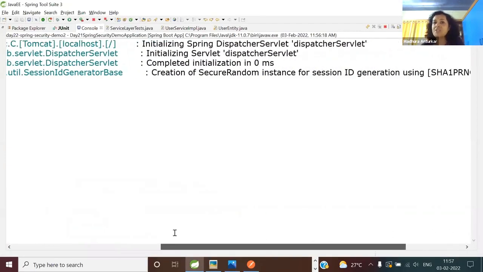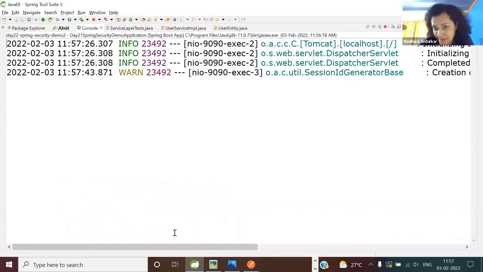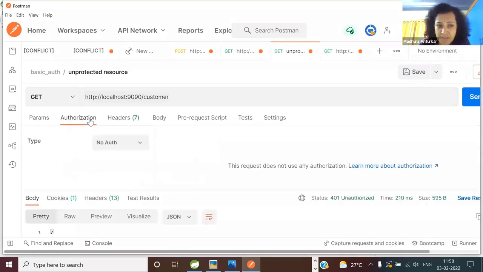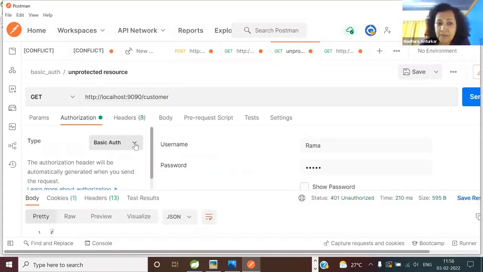I'll tell you how to change the logging level to debug, and you'll start getting so many debugging instructions. Somebody was asking me earlier this week or last week how to have the debugging. I'll show you in a minute. So currently this is fine. So what is it I have to do? I have to add the basic authorization header. So go to authorization. No auth, change it to basic auth.